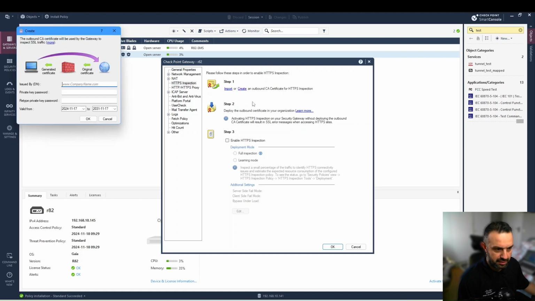So create, and here we can import our specific CA server certificate. Okay, my server, let's call it R82.local, and choose a password here. And we leave this as default, so okay.